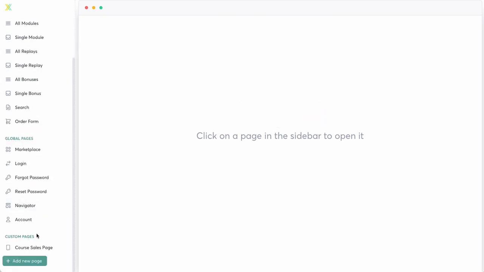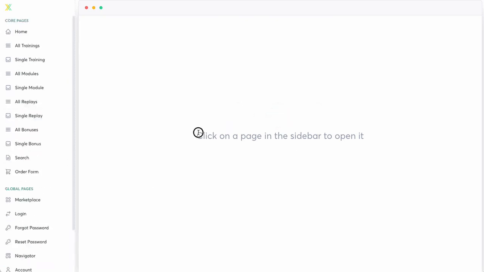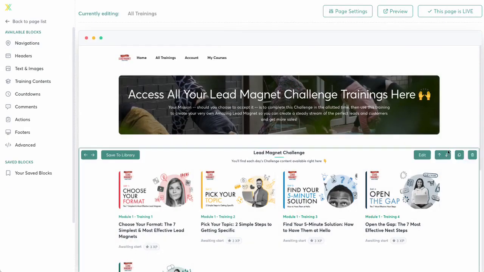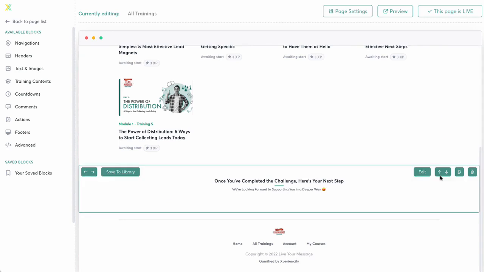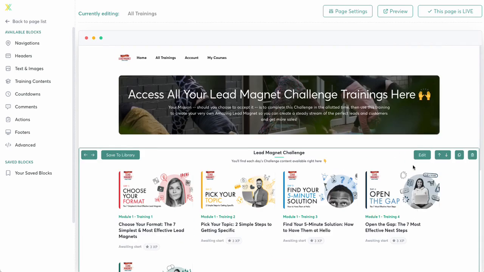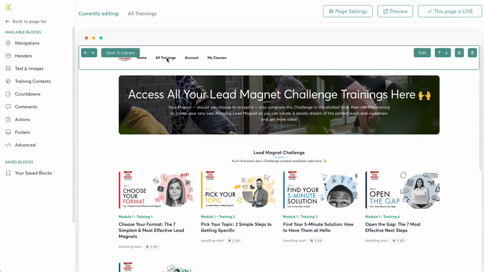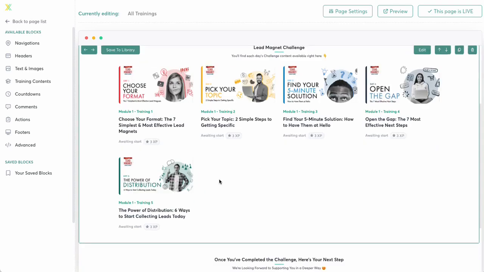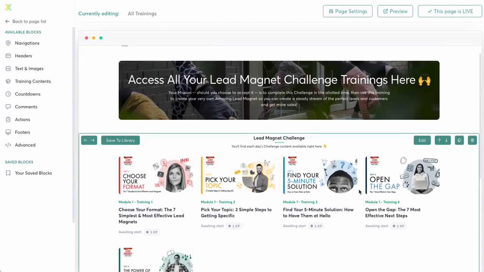You can see all the pages in your course listed in this sidebar. The first thing you want to do is click on a page to open it. So let's click on all trainings, which is the subject of today's video. This is an example of what the student will see when they land on this page. They access it through this all trainings link in the top navigation, and I've set up this navigation to be this way on every page of my course. I've got my home, all trainings, account, and my courses. I always want my students to have access to the all trainings page so they can see the layout of all of the trainings in the course.